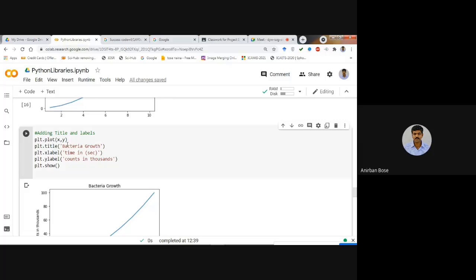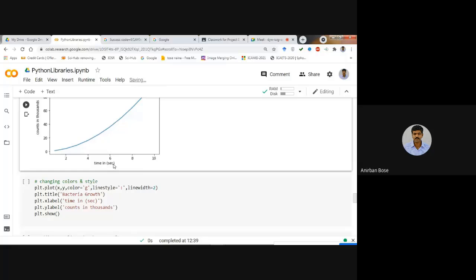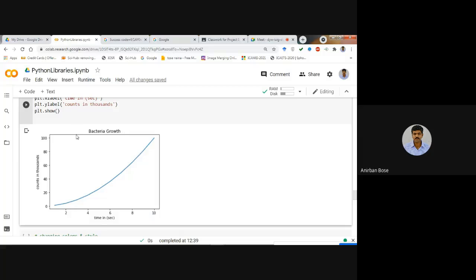You just observe the line of codes that to include title, the command is plt.title, and then within bracket you write what title you want to give to that graph. Then x label, right? X label, that means in the x axis what you want to write, time in second. So put that. Then y label, you write what you want at the y label. Okay. And then plt.show, if you execute, you will see that graph will be like this. Okay.